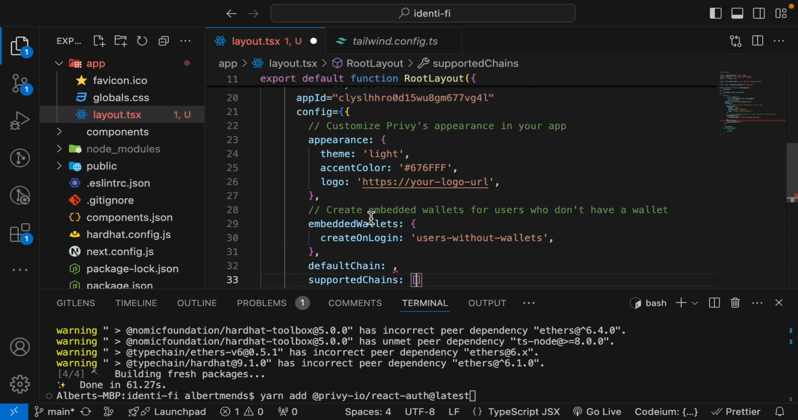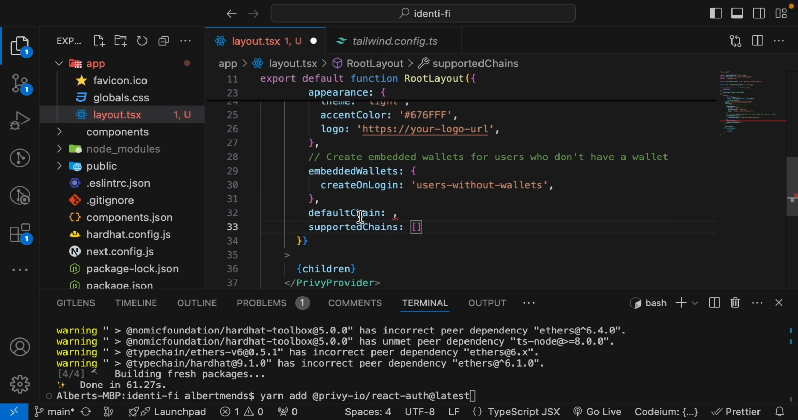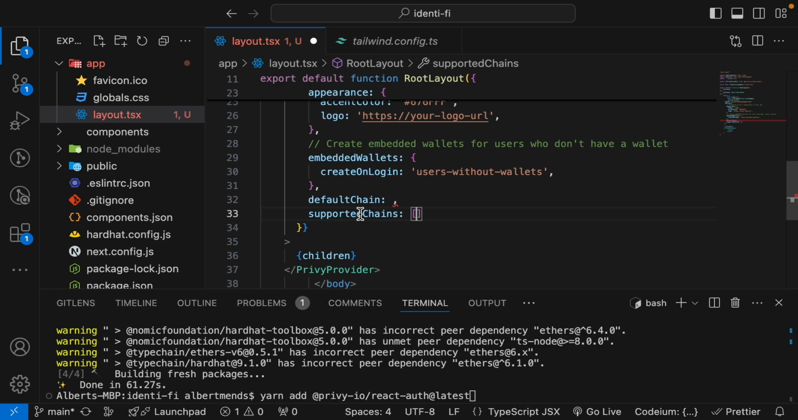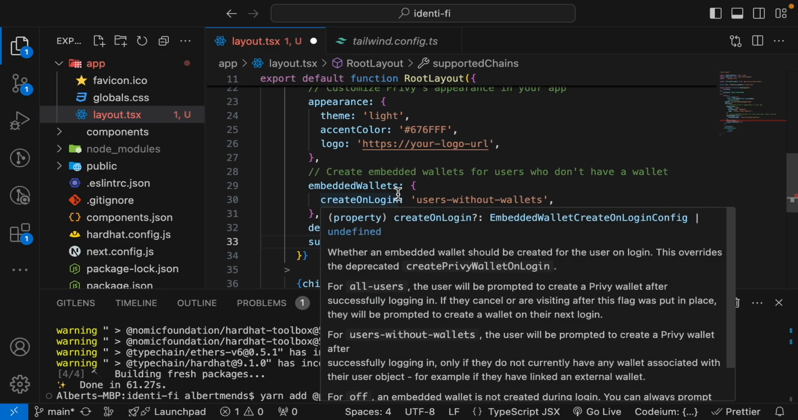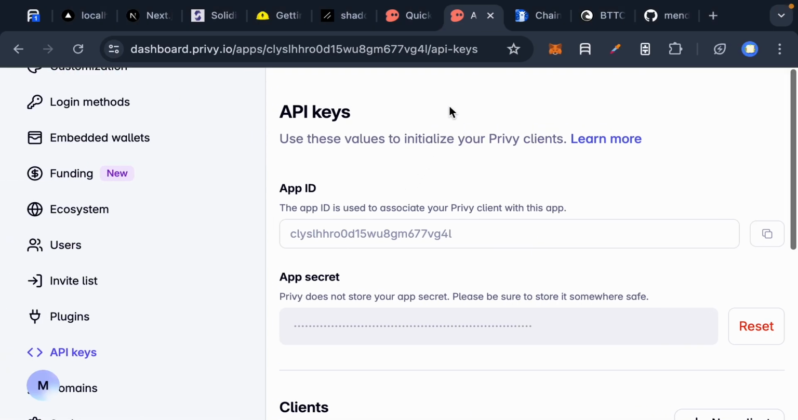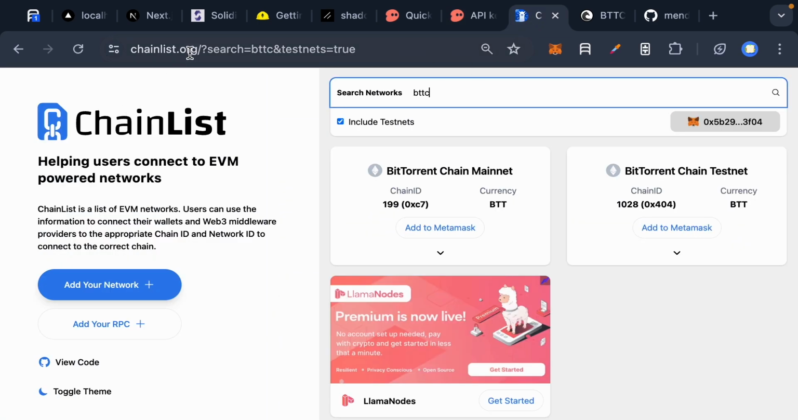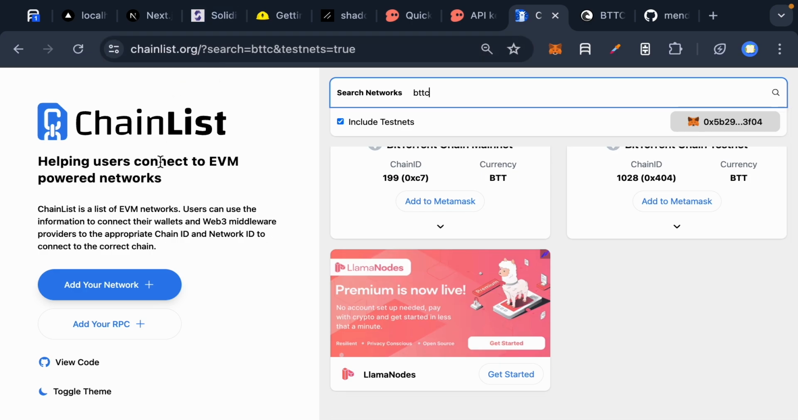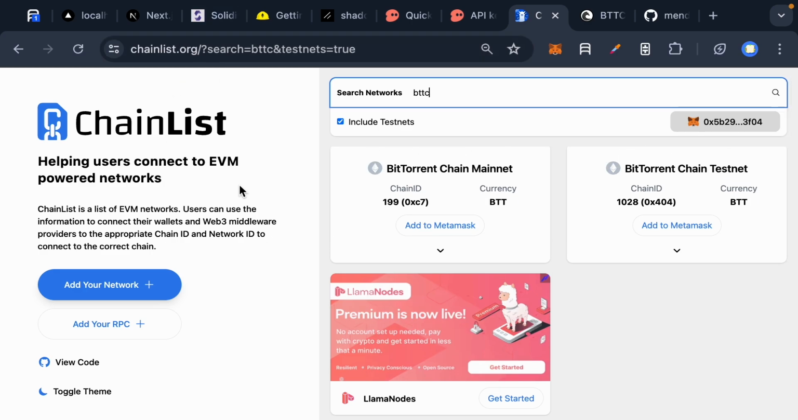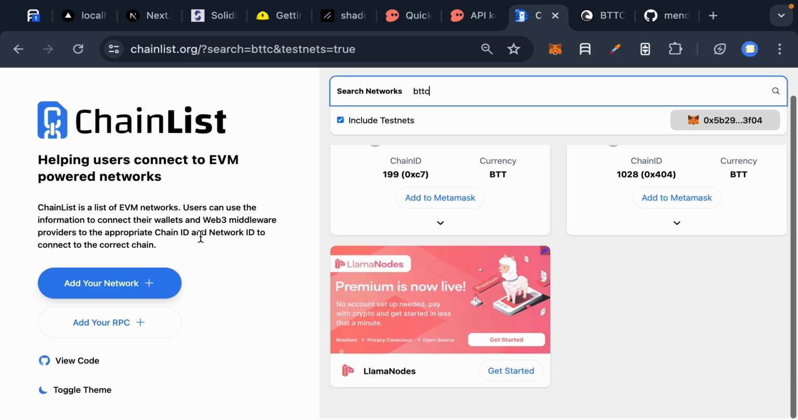So in building Web3 applications, you need a chain. So the chain is more of like the network which is going to connect you to the Ethereum virtual machine. So we have a lot of chains out there. So let's get back to this website, Chainlist.org. So Chainlist.org is a Web3 website or platform that helps users to connect to EVM, which stands for Ethereum Virtual Machines Powered Networks.